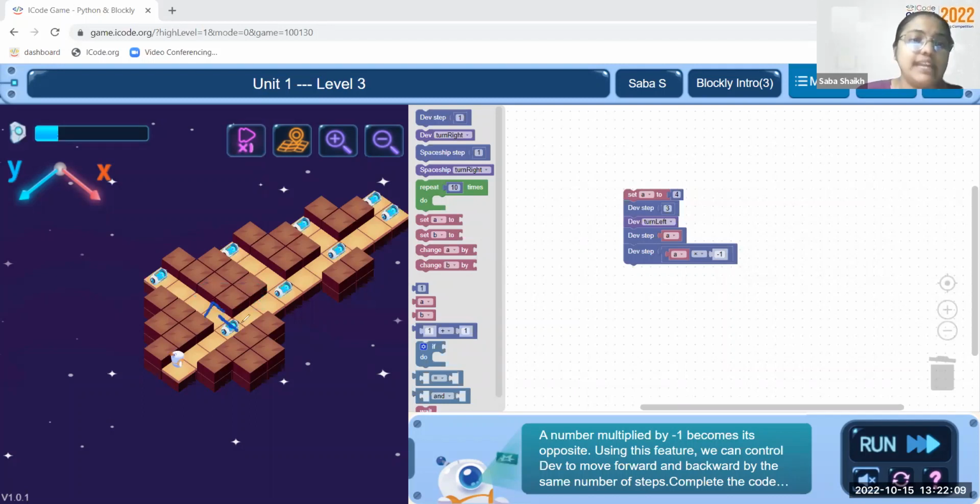Which turn should I take to face this side? I want to face this side. So is this right turn, left turn? Which turn is it?